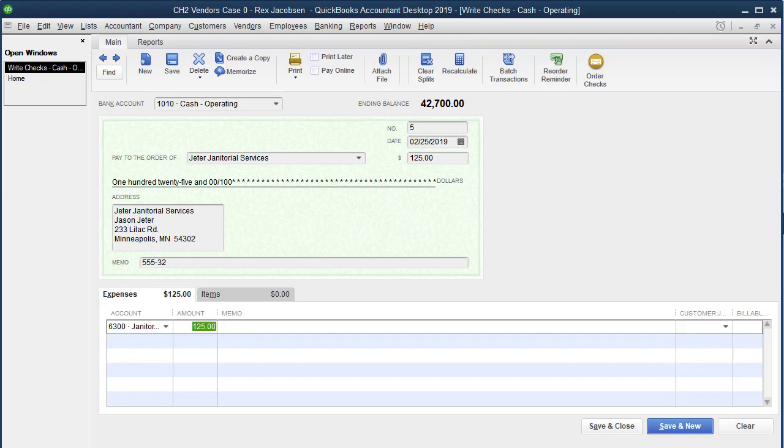Now notice this tab says expenses, but you could also enter an asset account such as a computer or a drawing account. They just couldn't fit expenses, assets, and draw right there in that little tab. And expenses is the most common thing that that tab is used for. Then we can save and close.